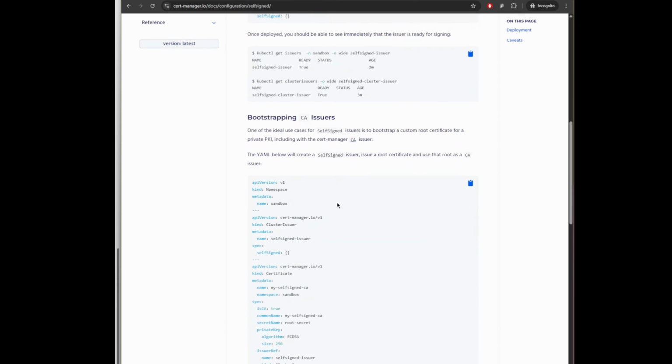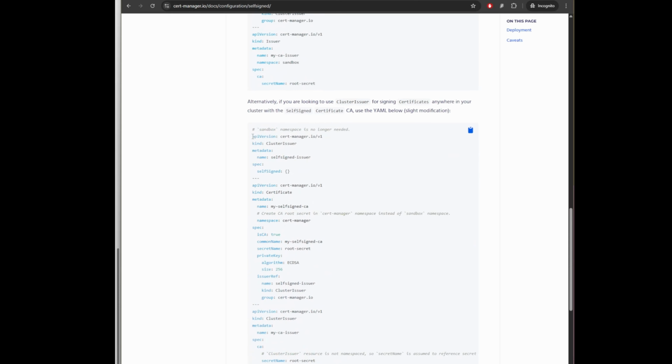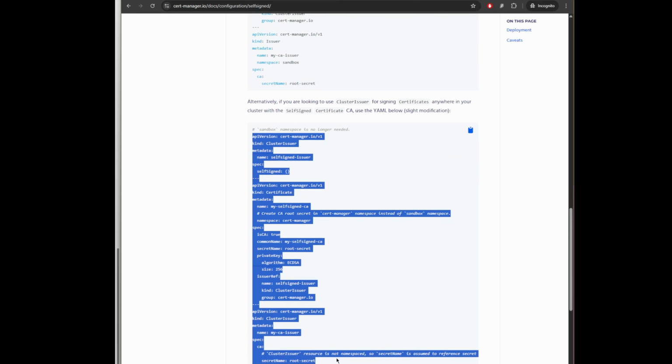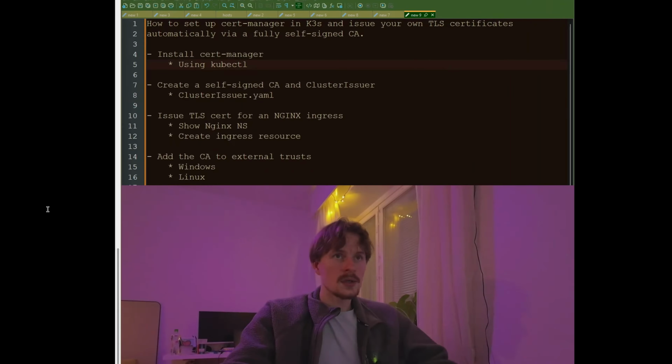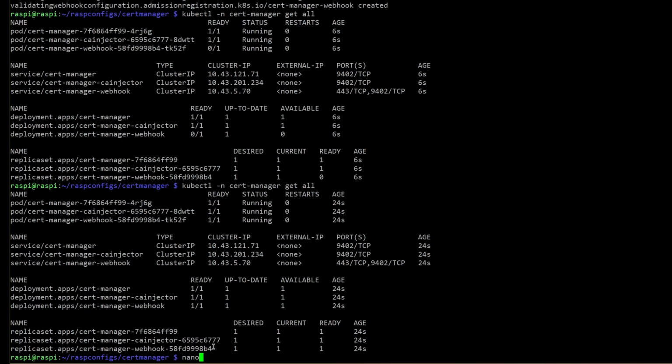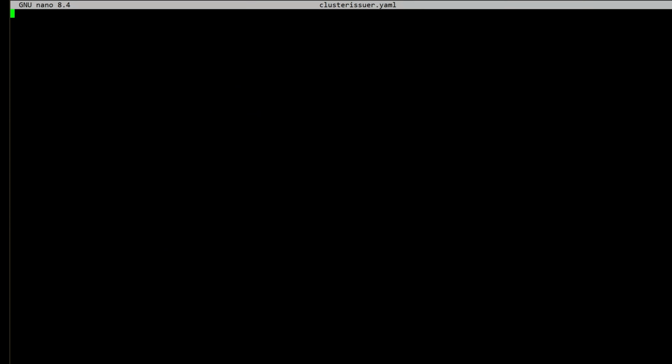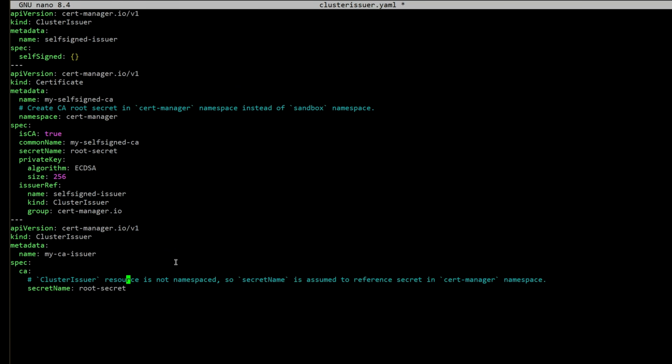Let's go down. Here's the ClusterIssuer YAML. I hate that word. Just doesn't work in my Finnish mouth. Okay, ClusterIssuer.yaml. Soon we'll be done with it.